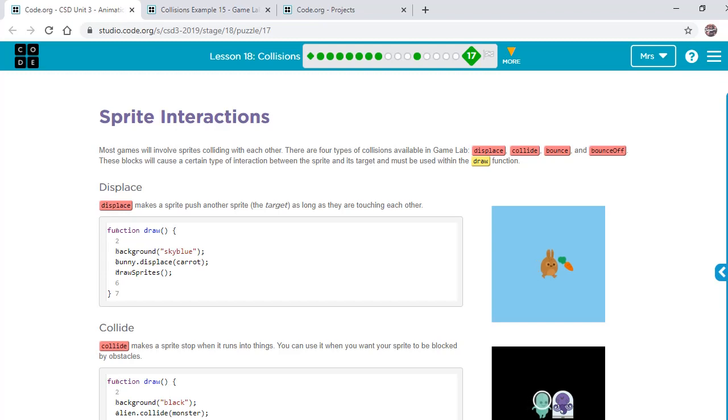collisions, then start creating the game. Okay, collisions mean interactions between sprites. In Game Lab we have 4 different types of collisions. One, displace, then collide, third one is bounce, fourth, bounce off.